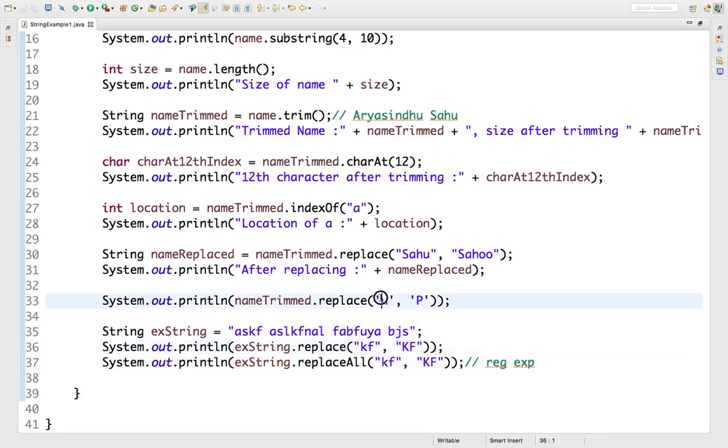Okay, now you understood how we can replace a character with another character within a string, and how we can replace a string or multiple characters with some multiple character values, or a string with another string value within a string. Hope this is clear.